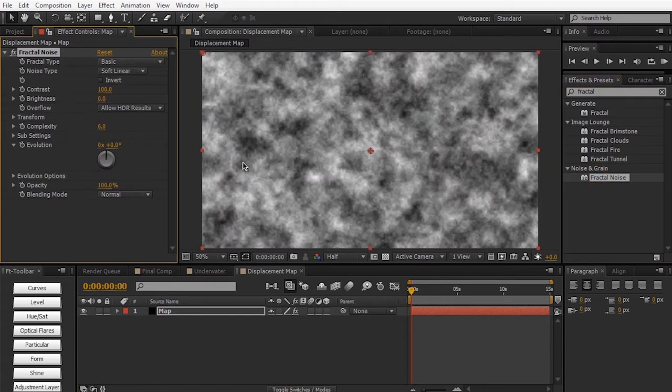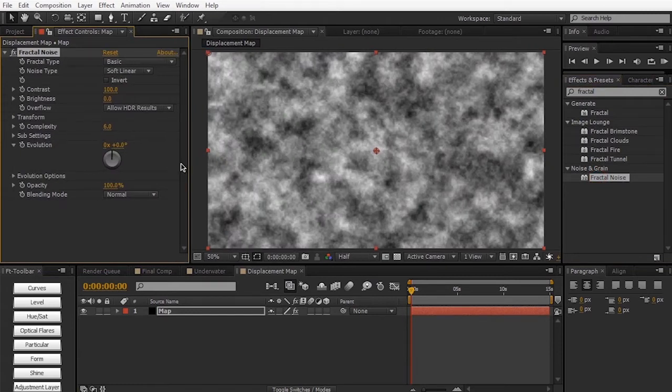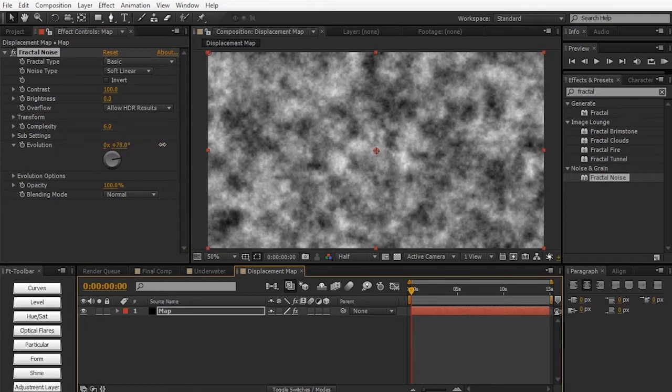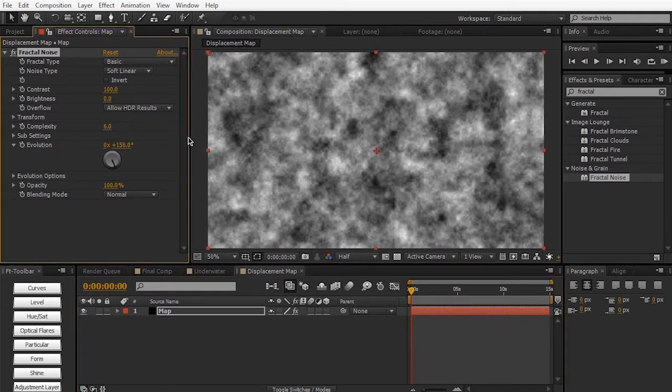Primarily because its effect is very versatile, very powerful and easy to use, and it also gives really nice organic results. So right now our map is very static. We need to go ahead and animate this to give it a little bit more variation. So we have an option here called evolution, which allows us to kind of evolve the animation over time. So it kind of gives it that nice movement.